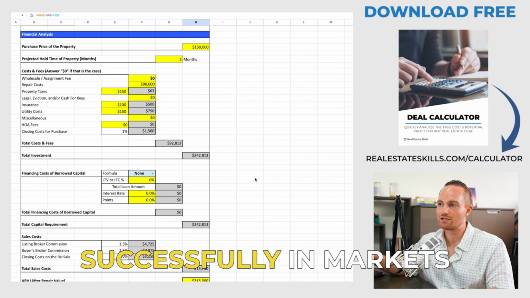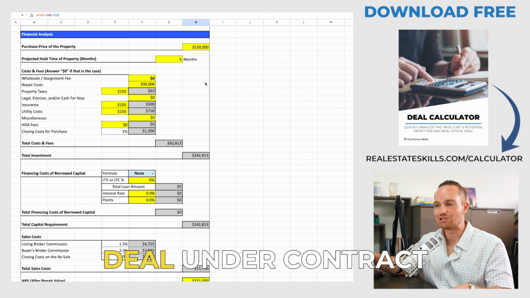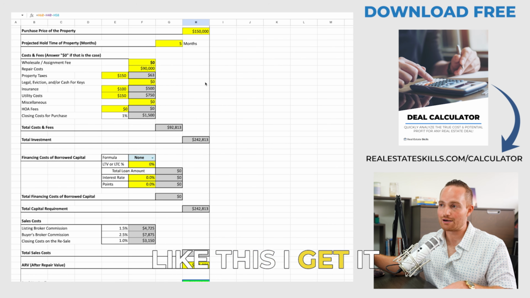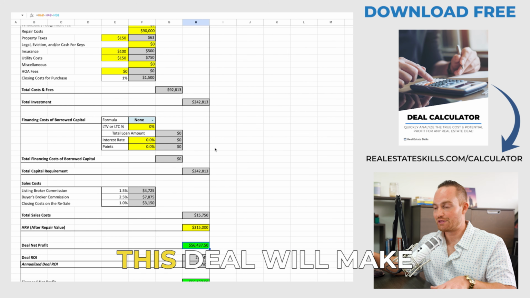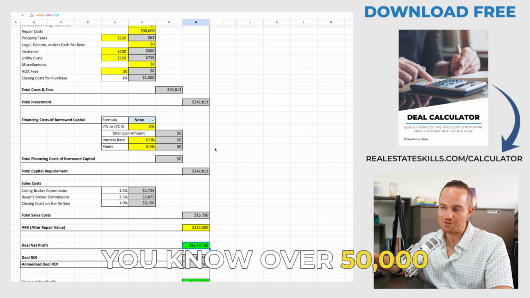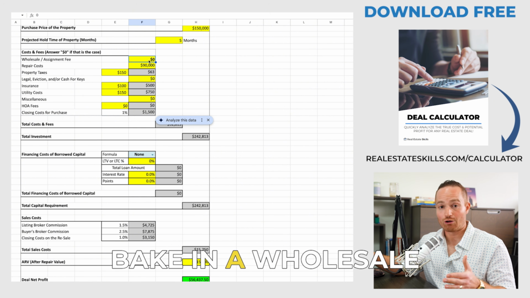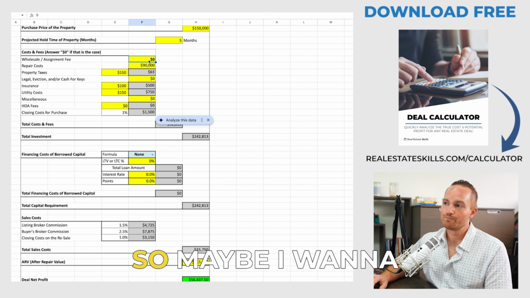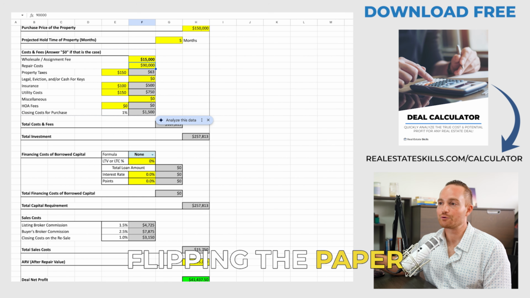We do it successfully in markets all around the country. And so if I get a good deal under contract like this, I get it under contract at $150,000, and I know that this deal will make over $50,000 for another investor, I can now afford to bake in a wholesale fee into this deal. So maybe I want to make $15,000 by just flipping the paper.